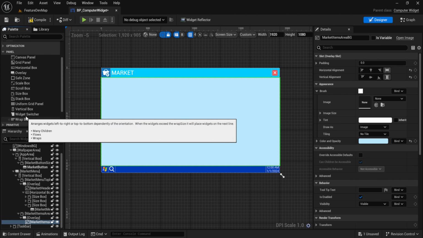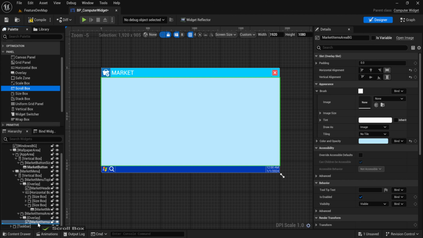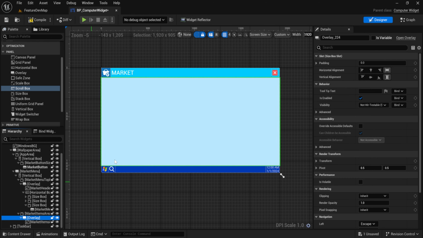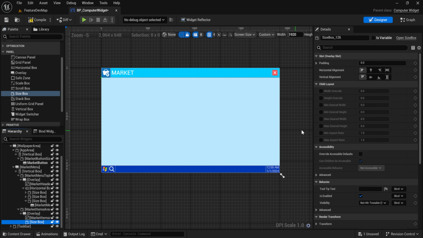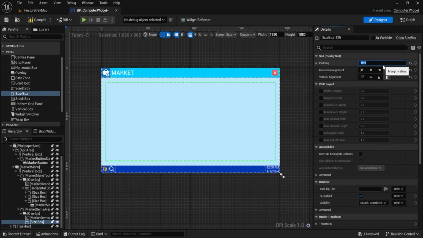Search for scroll box. Here it is. So we can remove this. Okay, we don't need to remove. It's just an image for background image. So here, let's add a scroll box inside a size box first. Let's add a size box into this overlay. I'll place it to the center. Actually, let's fill it and simply give padding of 50. Yep, that should be fine. And inside this size box, let's add a scroll box.